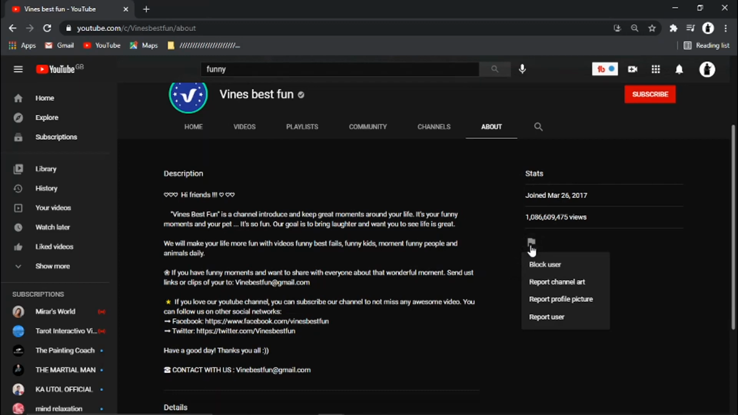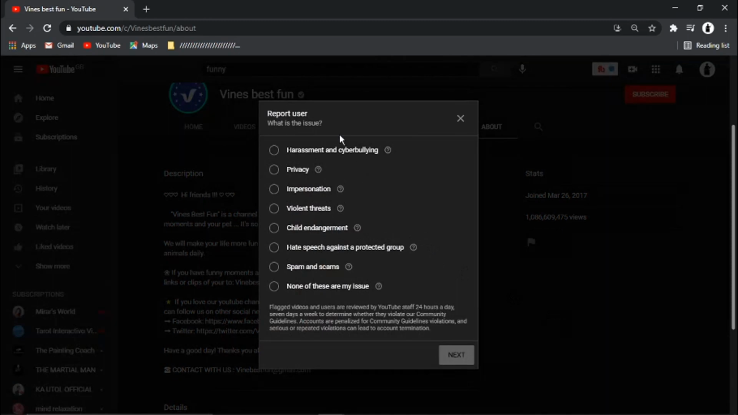So if you give that a click, and from here you've got the option to block the user, or if there's anything you want to report, for example the channel out, the profile or the user in general, you just go ahead and give that a click. And from here you can select the option for why you want to put that forward. So you go ahead and choose one of those, and then you would just go ahead and hit next, and what's happened is that will get forwarded and they will review that.